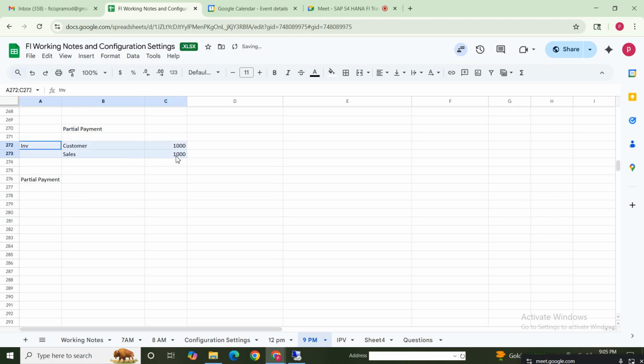Now after posting the invoice, when you execute the customer report, this will show as an open item. Do you agree? Since we have not received the payment at this stage, this is showing as an open item, which is in red color. So the customer is liable to pay 1,000 rupees. Now the customer is making payment. So in partial payment, what happens? We receive amount from the customer.